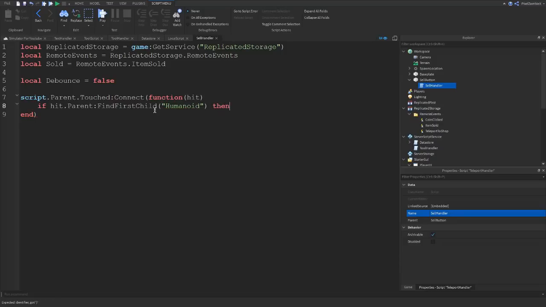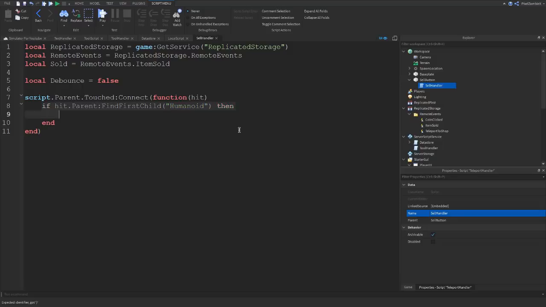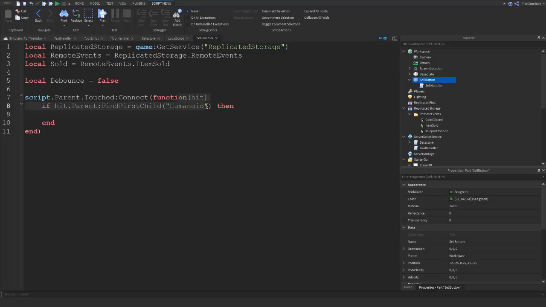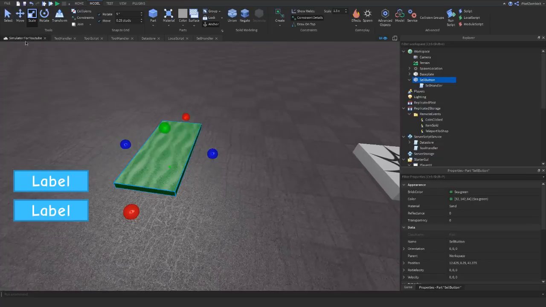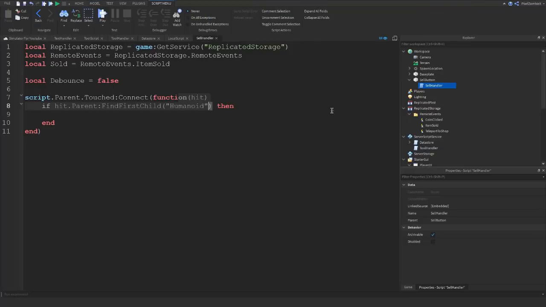It just represents what touched the object. So we're going to use this: if hit.parent:FindFirstChild humanoid, then a humanoid is always going to be in a Roblox character. So this just makes sure, because this can fire if anything touches this. Just sitting on the base plate can fire it off many times. So we're going to check if it's a humanoid.